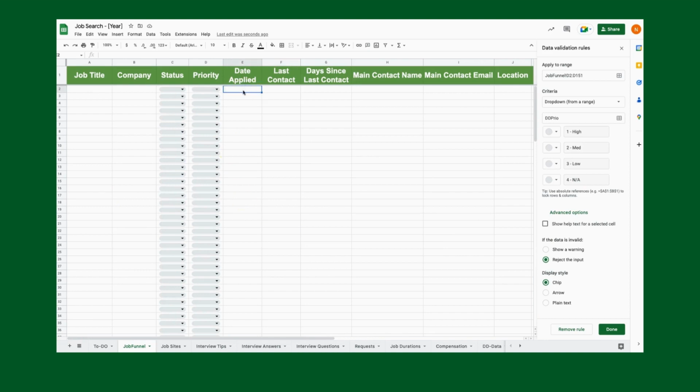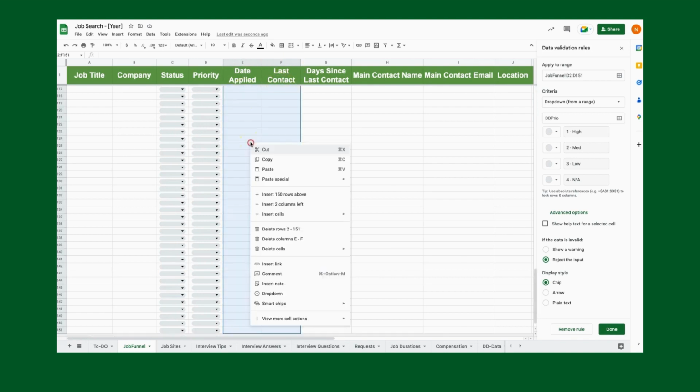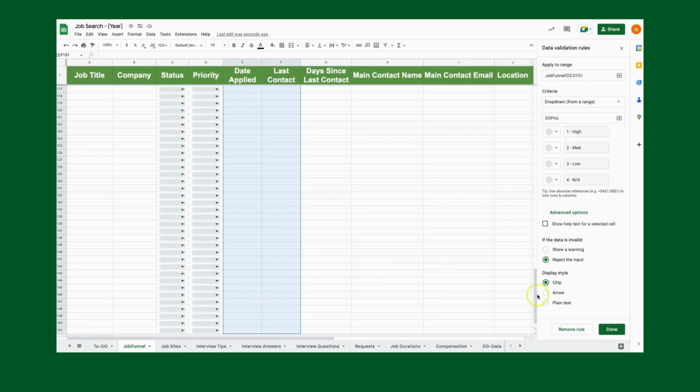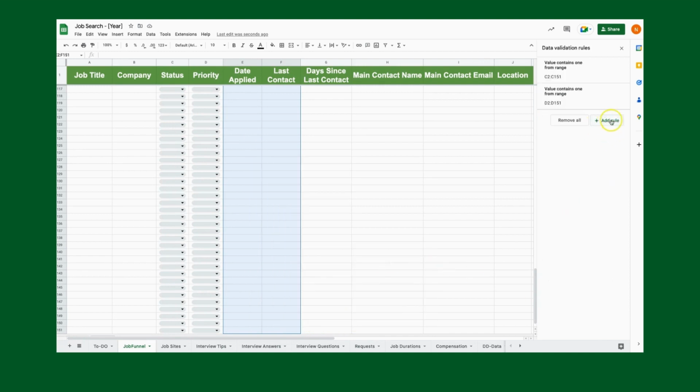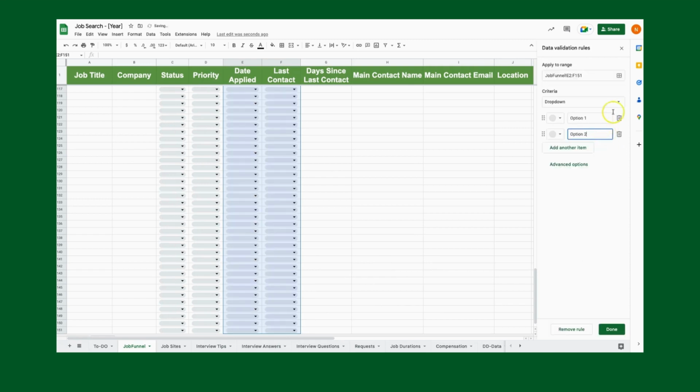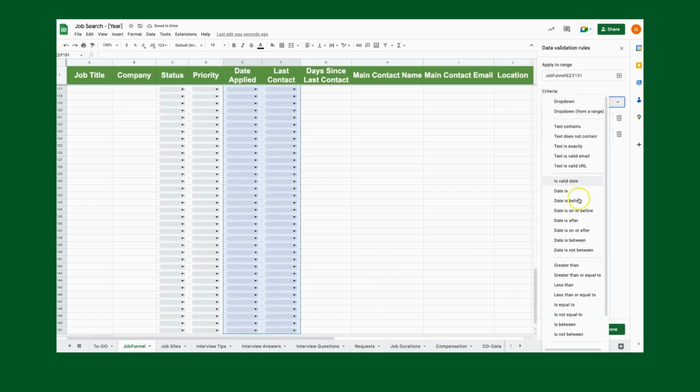Next is we're going to take a look at E and F. We've got date applied and last contact with the company, whether you want that to be last contact that you made or last contact that they made. And we're going to select both of those columns, and we're going to, in this case, go to data validation. We're going to approve the last one. We're going to go to data validation, add rule. But this time, we're not going to do a drop-down. We're going to do a valid date.